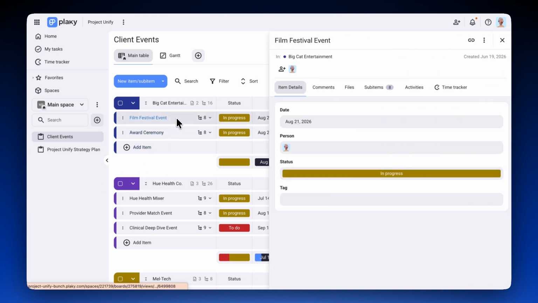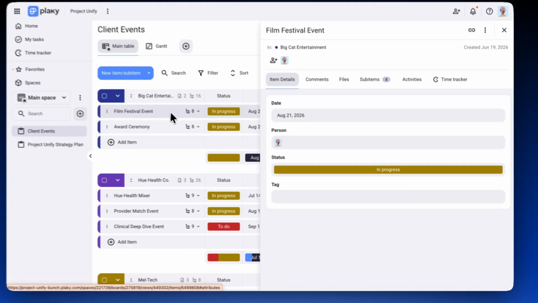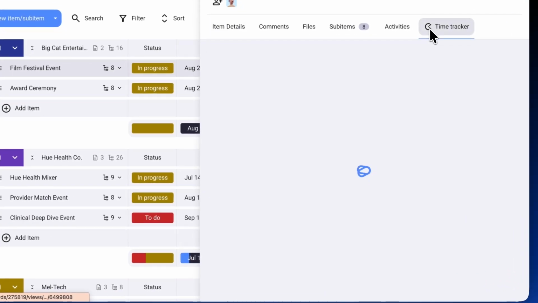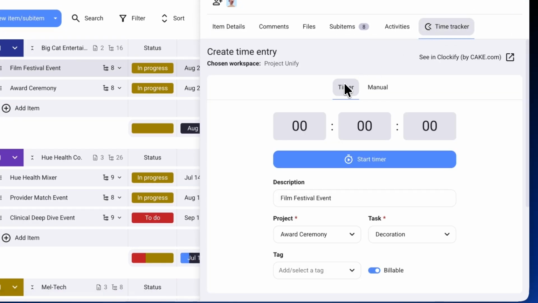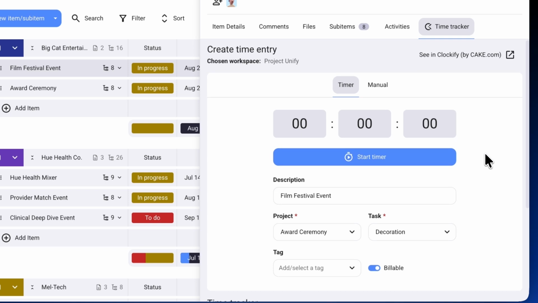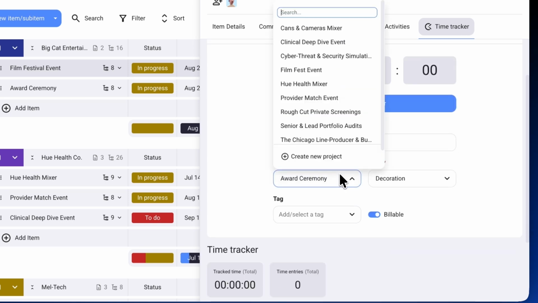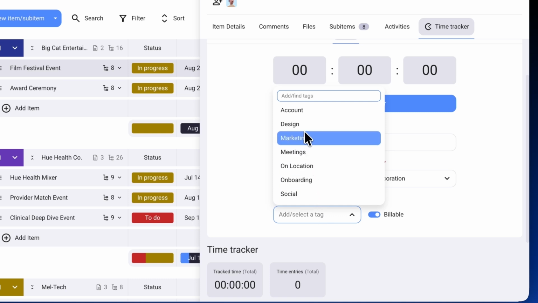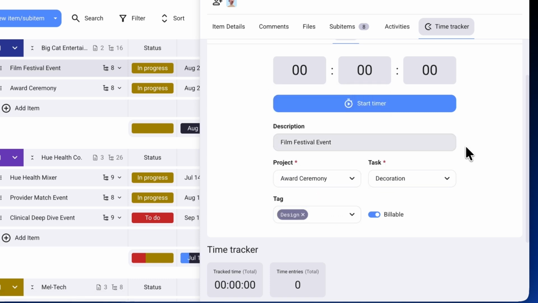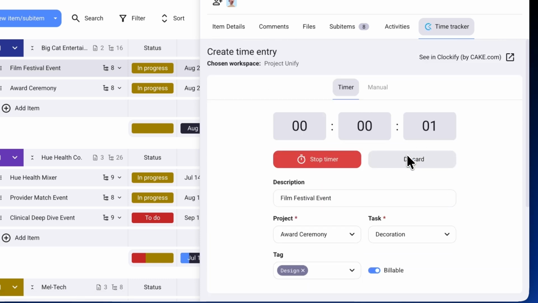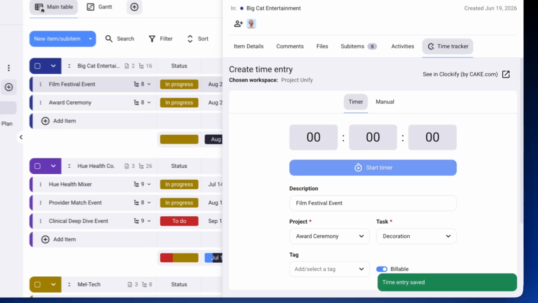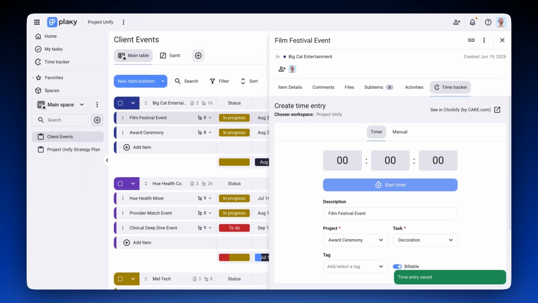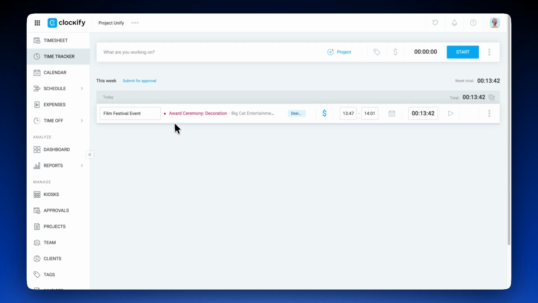First, click on any item or sub-item in your Plaky board to open it. Then select the Time Tracker tab and make sure you are on the Timer sub-tab. Select your project and task and add any additional details that you need. Click Start Timer when you begin working, and click Stop Timer when you're done. Then, your time is instantly sent to Clockify.